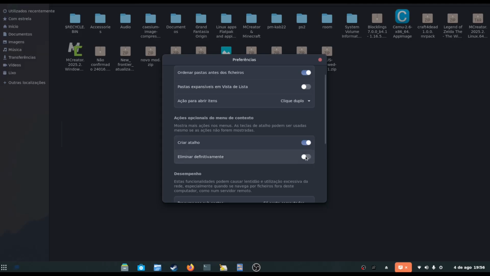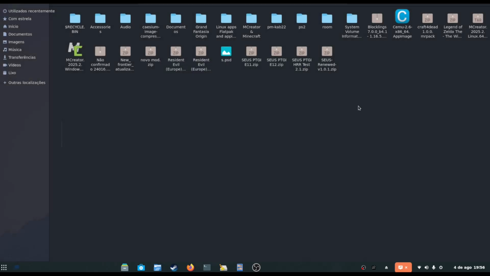It's definitive elimination, or I don't know how it is in English, but in Portuguese. Yeah, you're going to select it to delete. So when you delete things, they will be deleted. Yeah, so this is the easiest way to say.